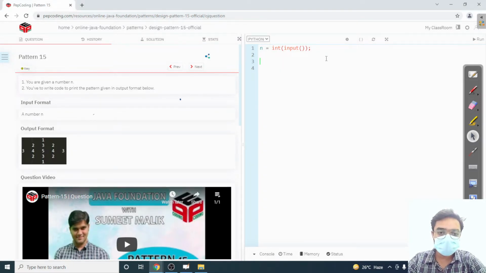The initial number of stars will be 1 in every input. Okay, it's generic. So now let's write here the number of spaces initially. Those are int of n by 2. Fine. And my number of stars, which is equal to what? Initially they are 1.